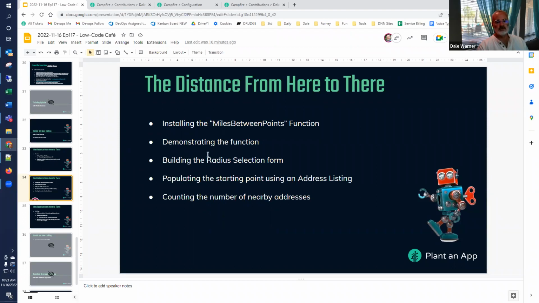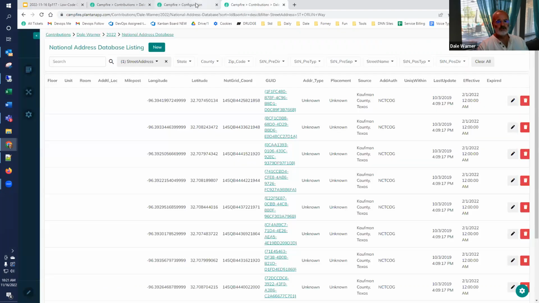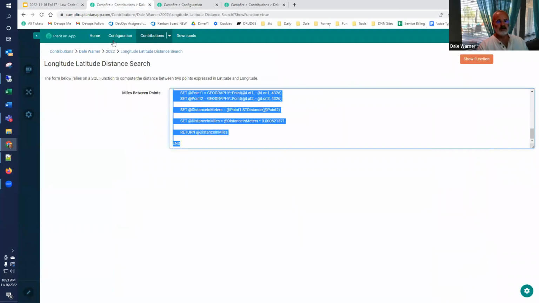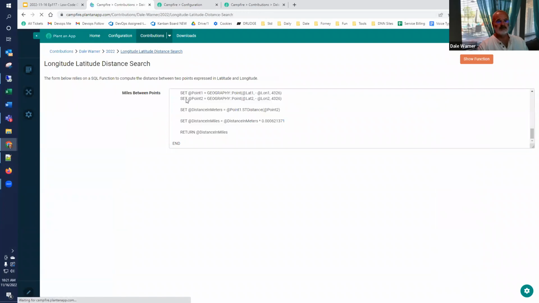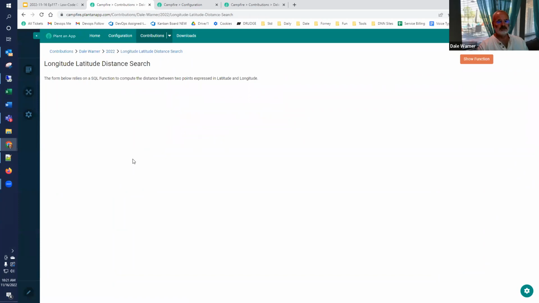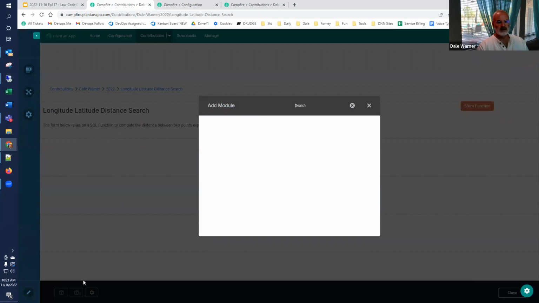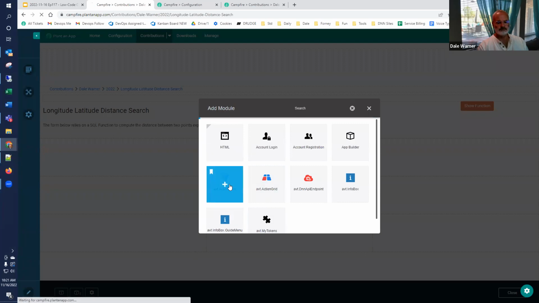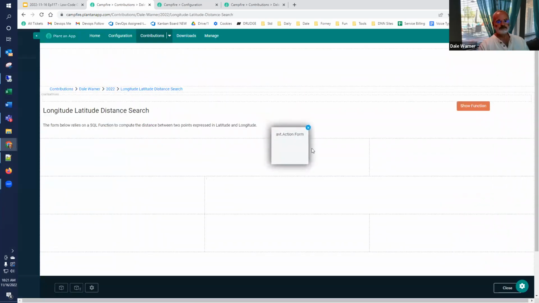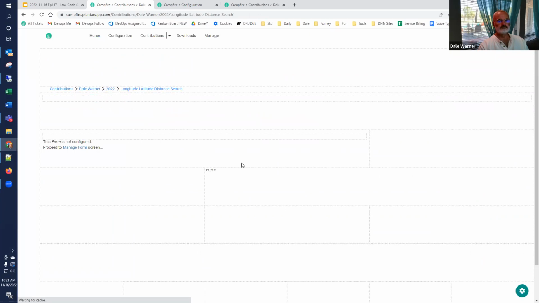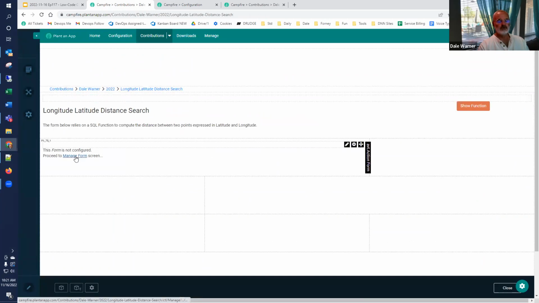So next thing, we're going to build a radius selection form. We're going to do this work on our latitude, longitude, distance search page. And so we're just going to start by going into edit mode and adding a form module. And we will configure this.